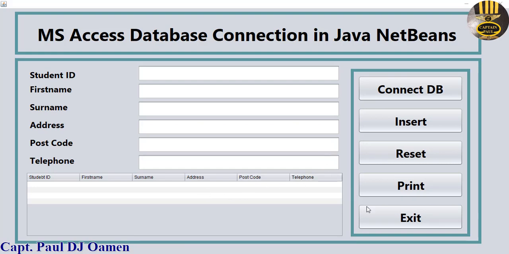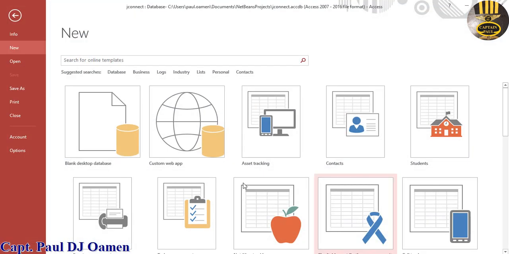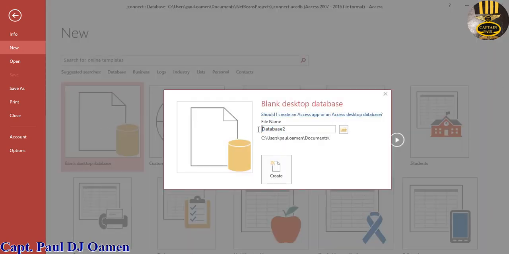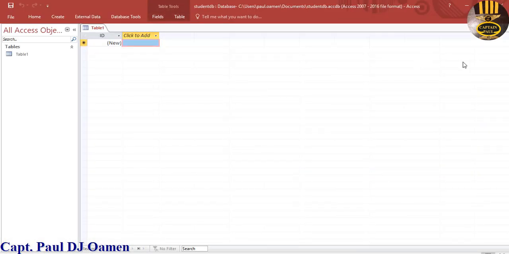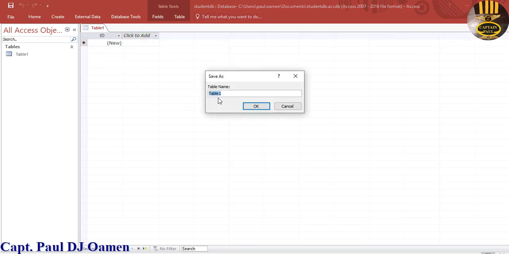Now before I go any further, let's create a database. So I'm going to click on blank and let's just give that a name. I'll call it student DB, and let's click on create. There we go. Now I'm going to go to design view, and in there I'm going to give this a name. Just call it student DB as well, and we click on OK.